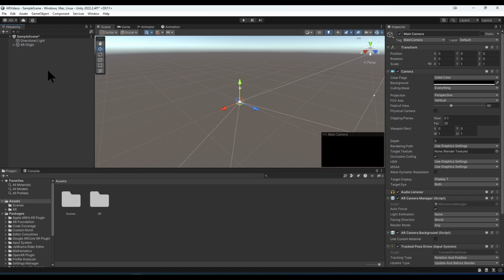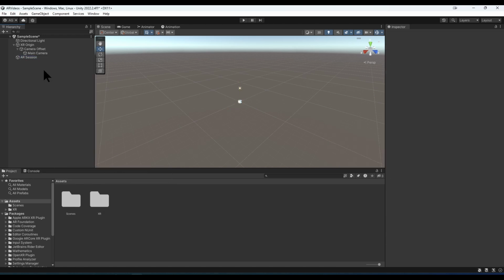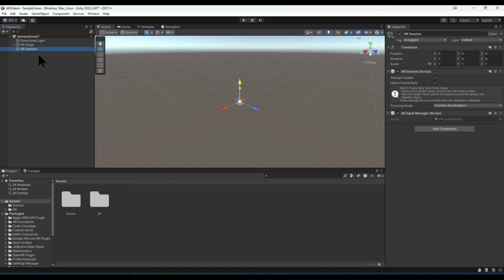Next, we have to actually start a session on the phone, and it keeps track of when we start and stop. So we right click XR and it's AR Session. There we go. That's our second thing. Now do make sure there's an input manager on there and an AR session.